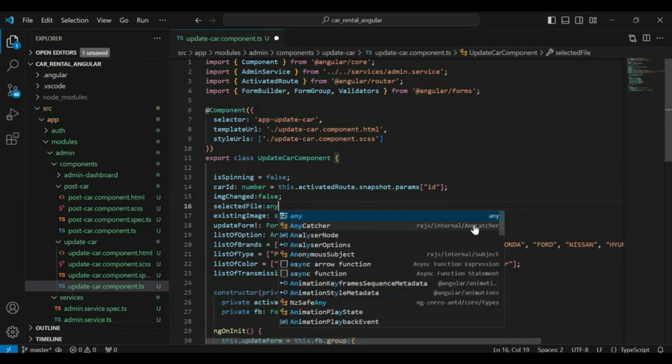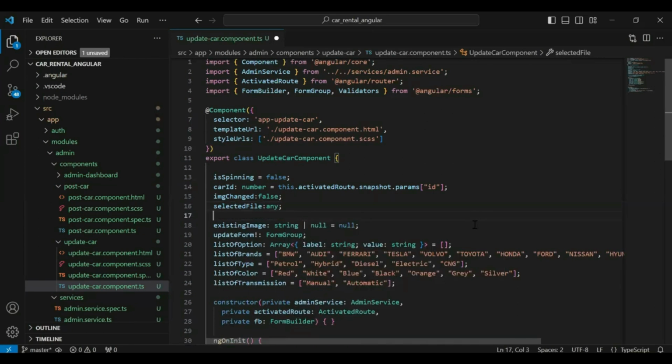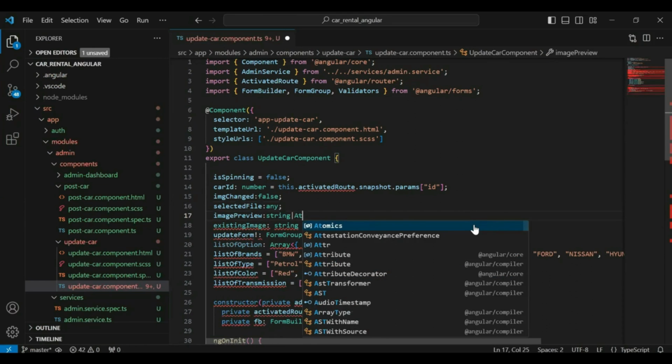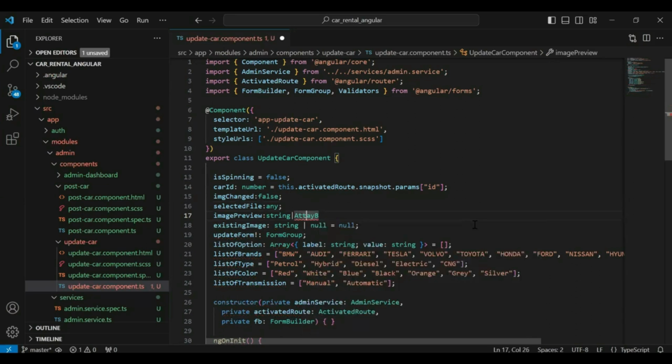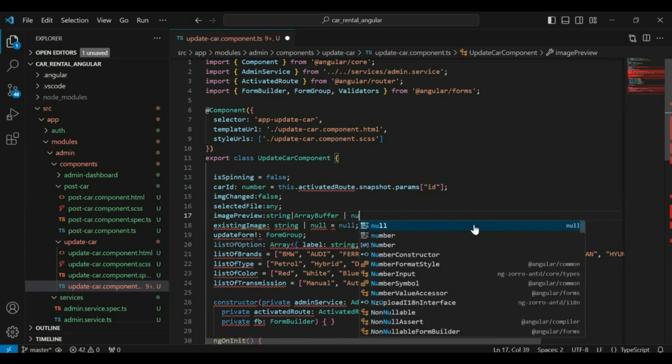And here I'm going to add the type of this variable, that is any. And third, I'm going to add here imagePreview, and it will be a type of string or ArrayBuffer, and null over here.